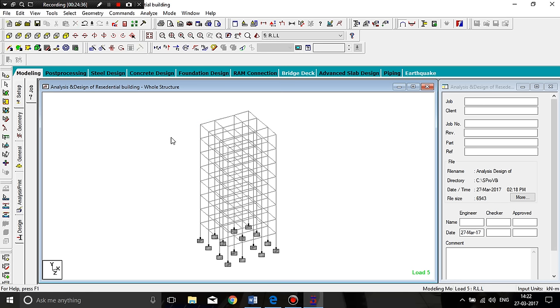In the sixth or fifth part, now I will go for the load combination. When I want to design and analyze any type of structure, I require to go for the load combination. As I am applying the seismic load to analyze and design such a structure, I require to see and check the load combination in the case of seismic.